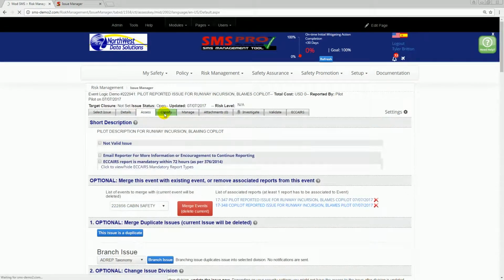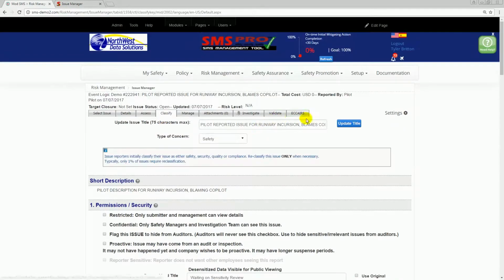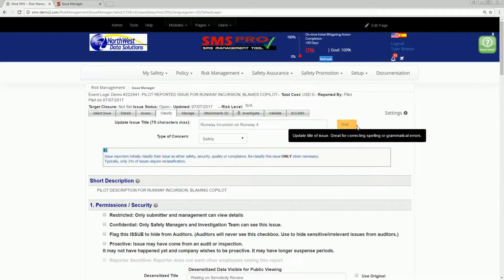Now that we have merged these issues, something that is going to be smart to do is go to the Classify tab and rename the event to whatever you want. So in this case, we don't want it to say pilot blaming co-pilot. We want to call it what the event is. So we'll just call it runway incursion on runway 4. We'll update our title.